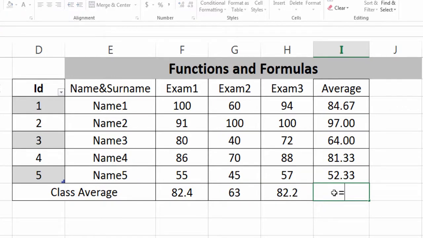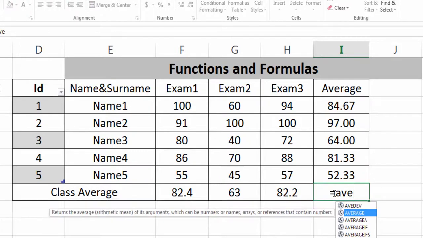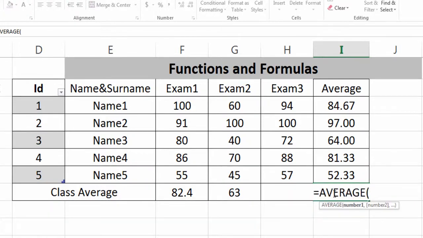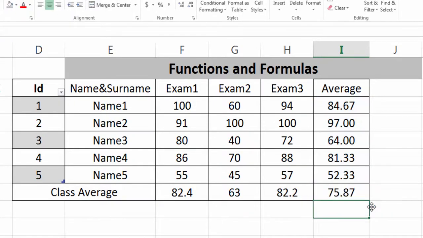And finally, I'm going to get the average of the averages. I will find the average again by pressing tab to activate it and selecting the range. The range will be I3 to I7, and it will get us the average.